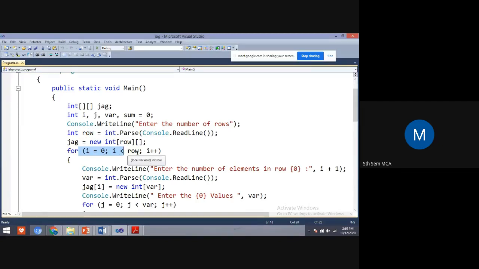0 is less than the row value. Respond. Row value is how much? If you don't respond, then I am not going to explain. Respond, no? What is the row value? 3. So row value is 3. Condition is true, so it enters this loop.